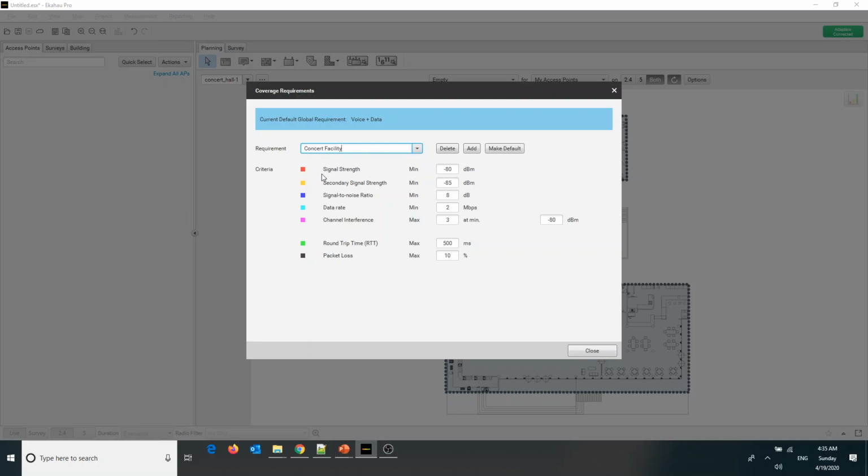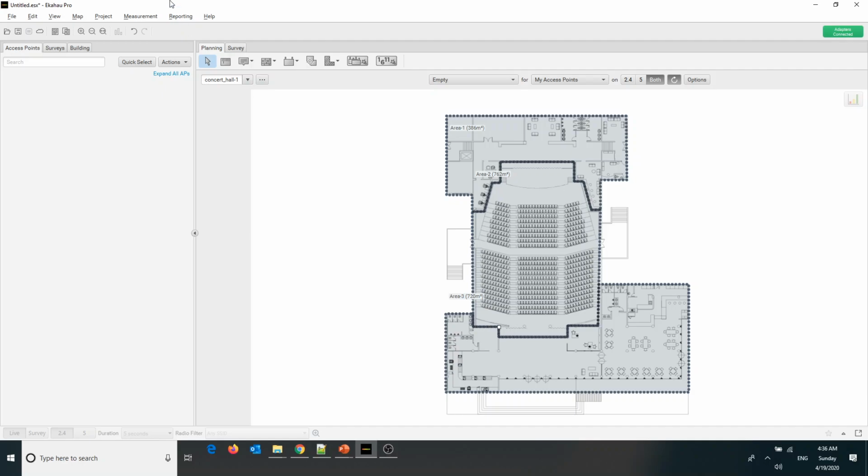Let's define its criteria. We will design for a NIC of 67 and let's use this as 75. The minimum required SNR is 25 and data rates will be 12. The maximum CCI, or co-channel interference, will be 2 channels here at NIC 85. So these will define our coverage requirements.